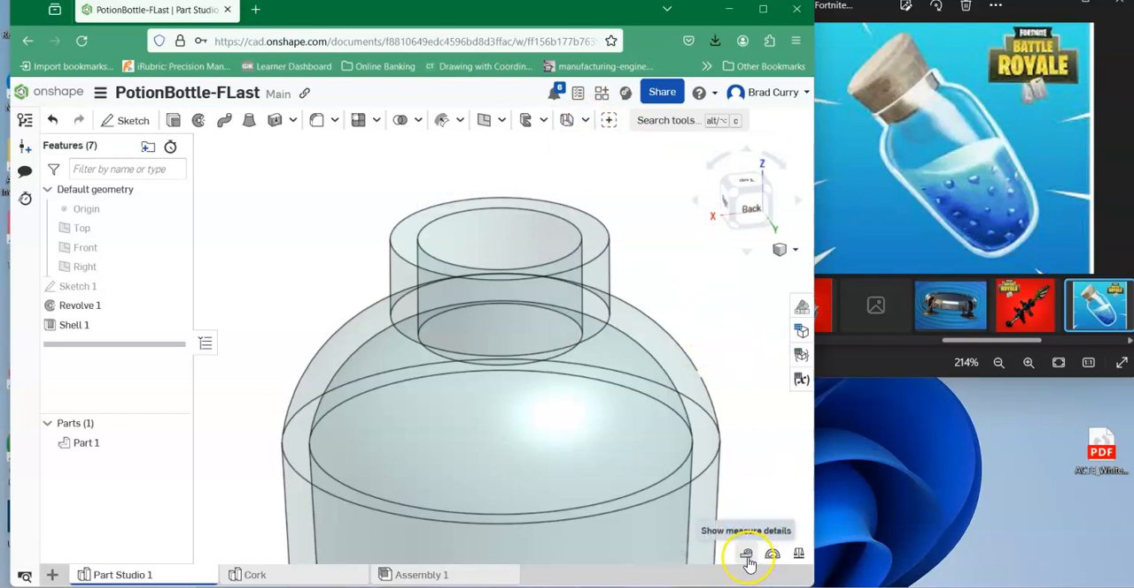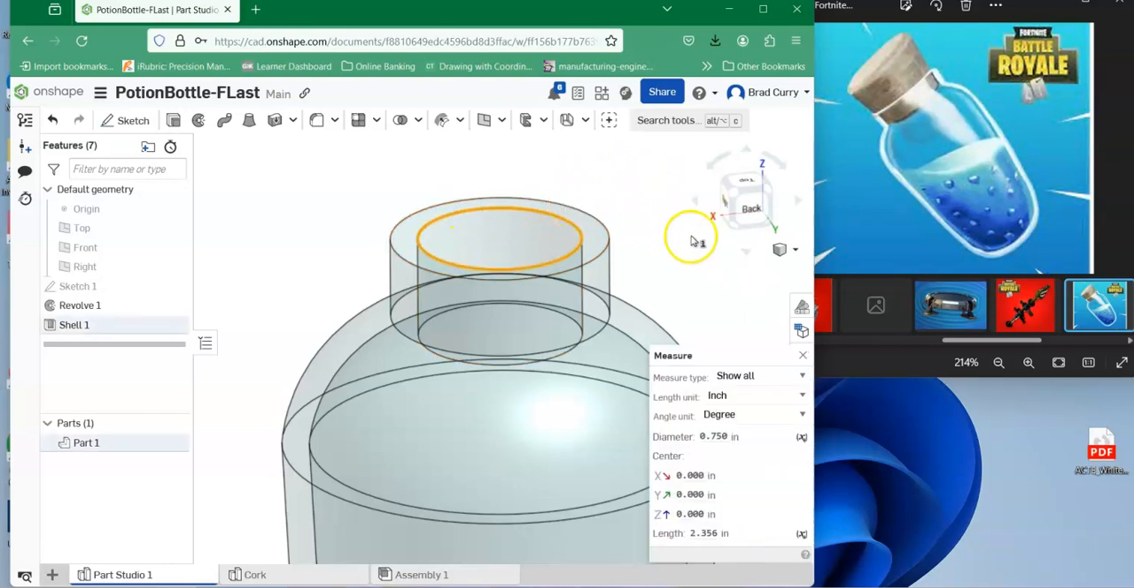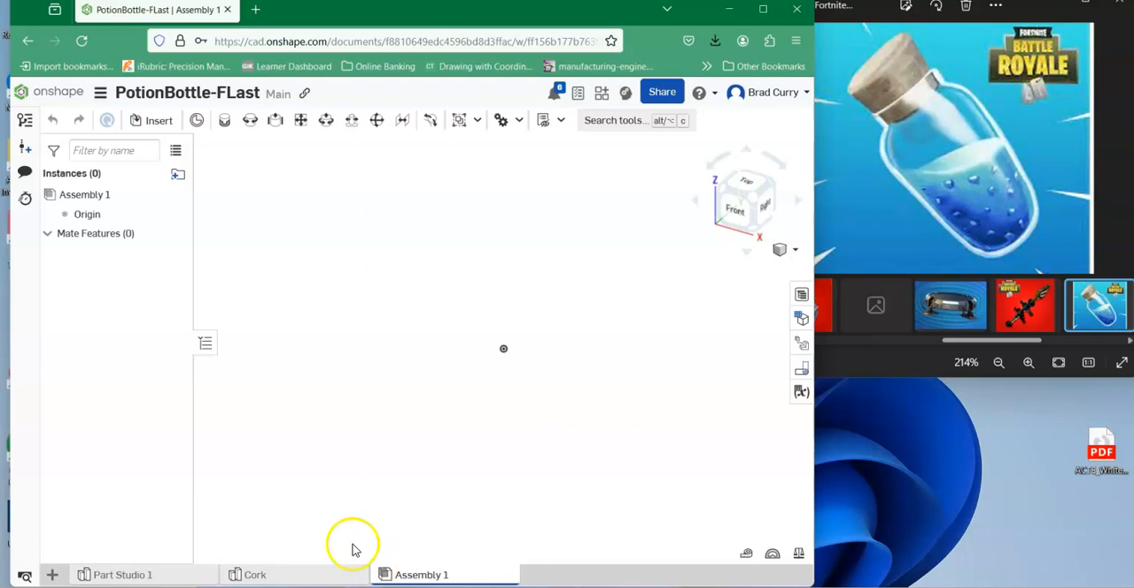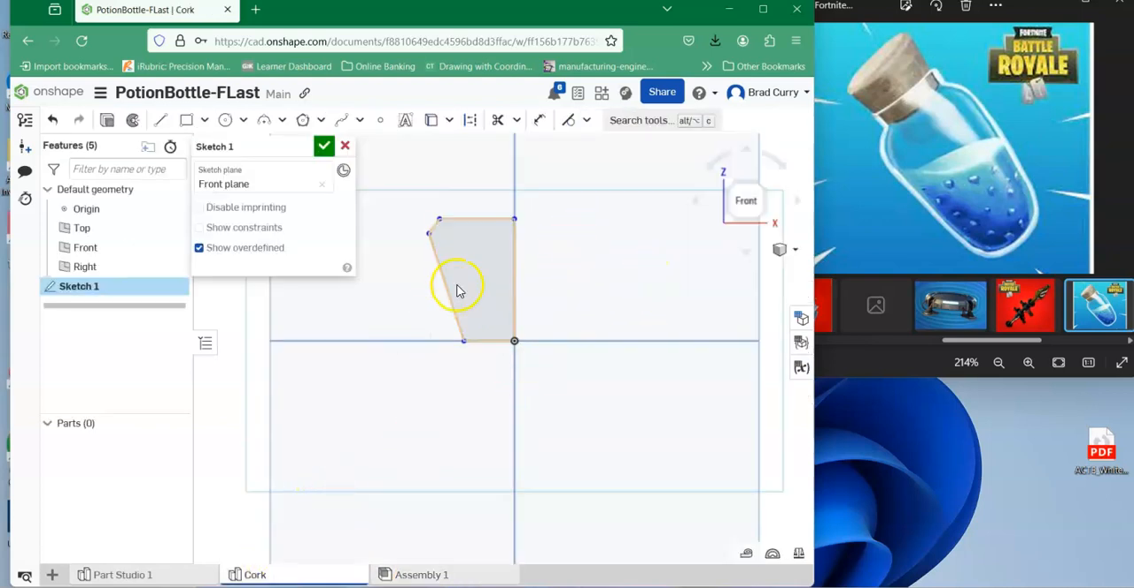Or I can come down right here and we say, all right, show measure details, show analysis tools, display mass properties. So let's go to show measure tools right here, and I'm just going to click on that. Now, notice the diameter here is 0.75, and that's the information that we need, that 0.75 diameter. So let's go ahead and close off of that, come back to our assembly, or back to our cork drawing. So now we know that someplace along here we have to be 0.75. So we can use that.